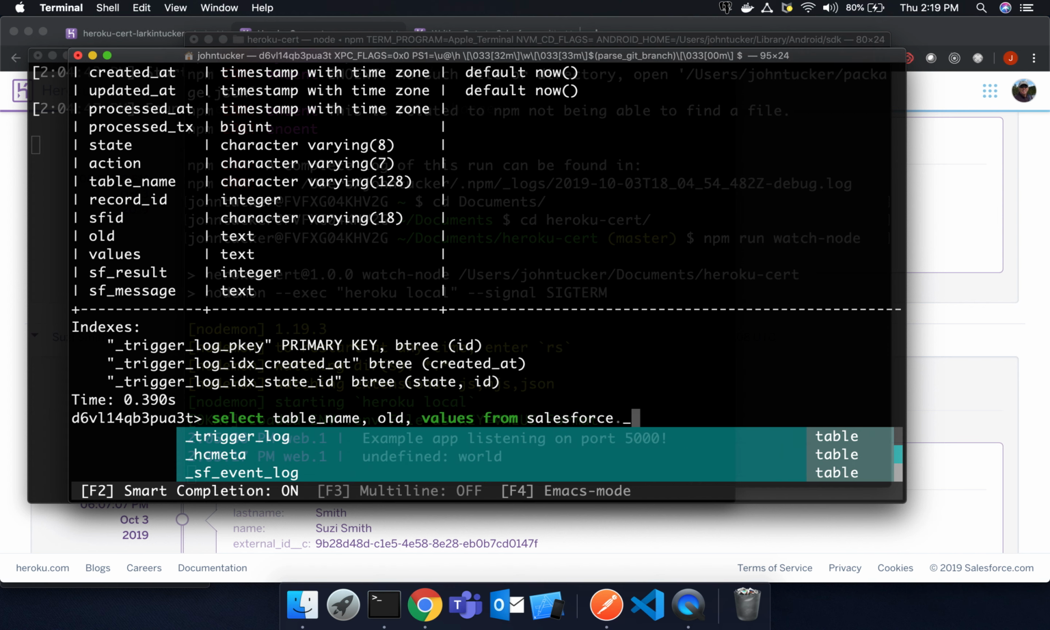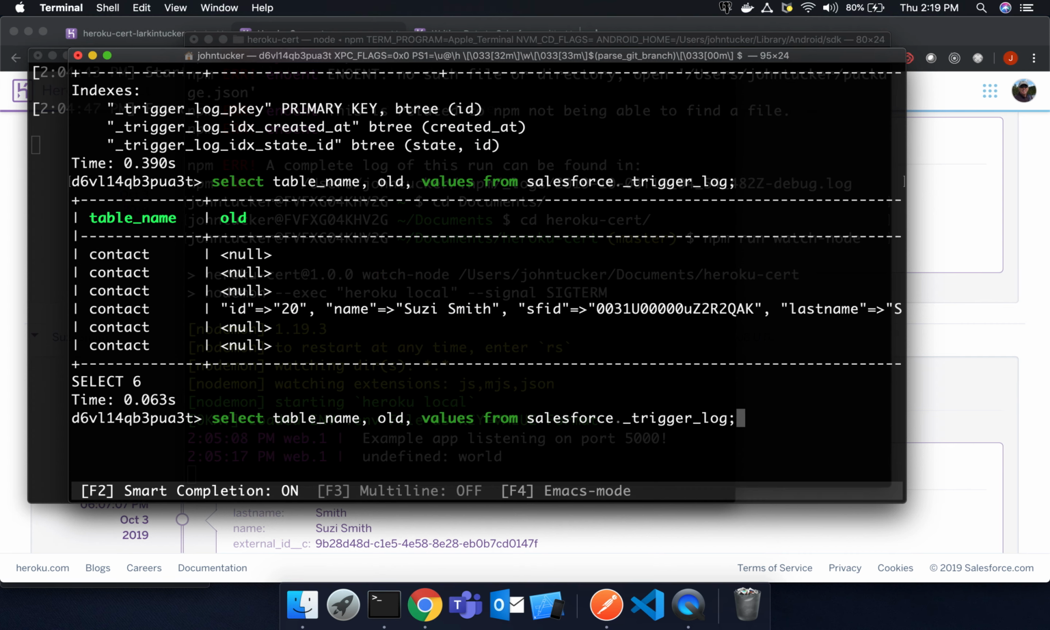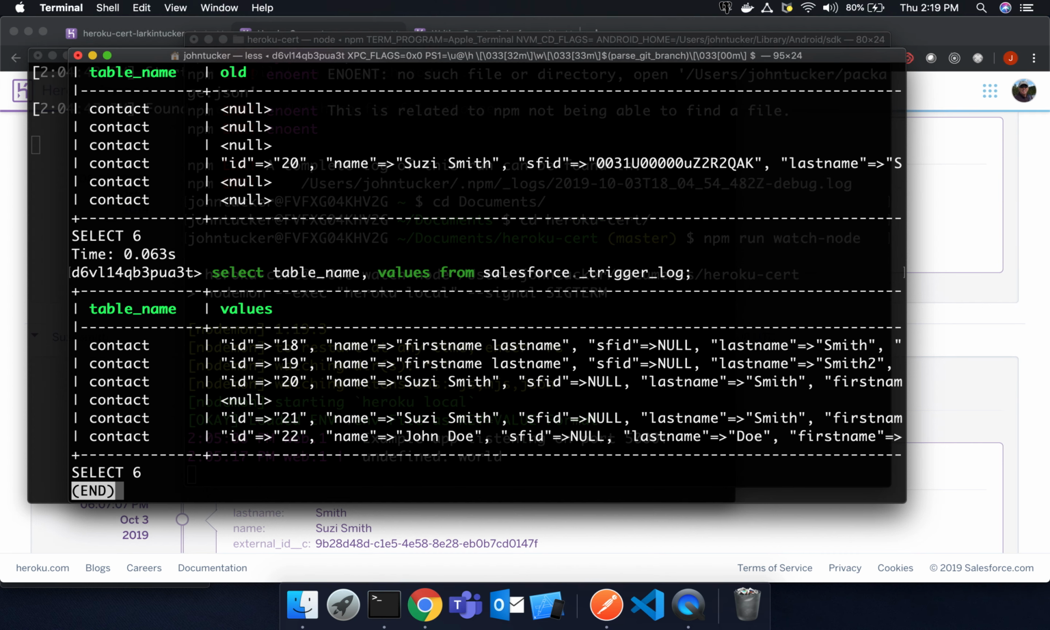I'm getting bogged down in this trigger log. Okay. Of course, it's too long here, but you can see basically. I'm going to look at. It's hard to see in this view. Okay.